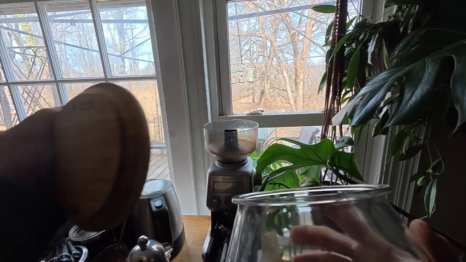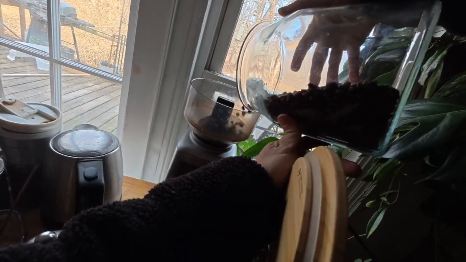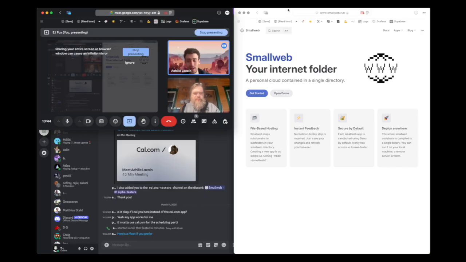I needed some help getting Smallweb set up on my VPS, so I called in the big guns, the creator of Smallweb itself, Achille. I think I'm saying that right? In French, it's pronounced Achille, but you can use I don't mind really. You can use Achille. It's more of the Greek way of saying my name.